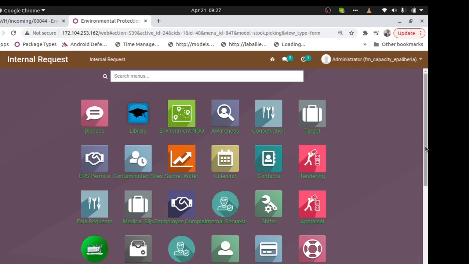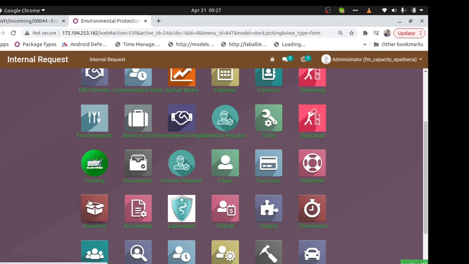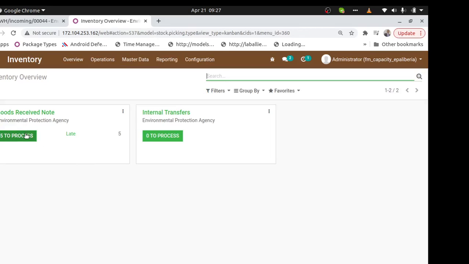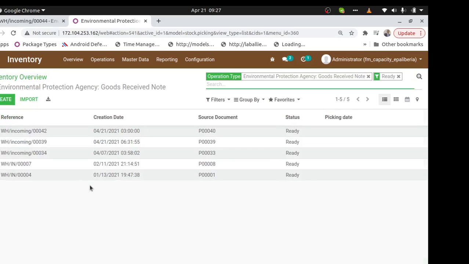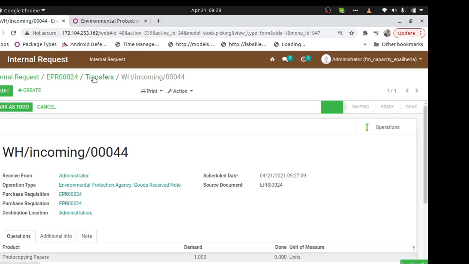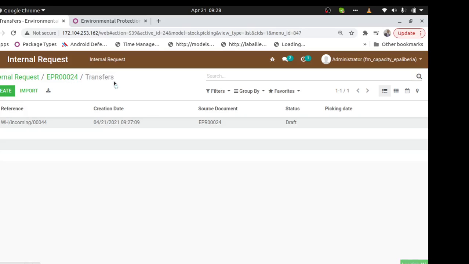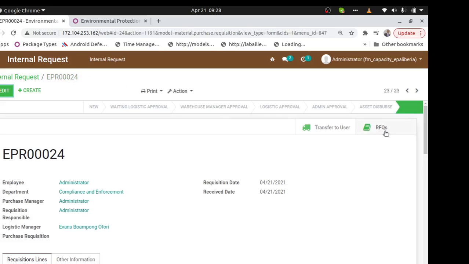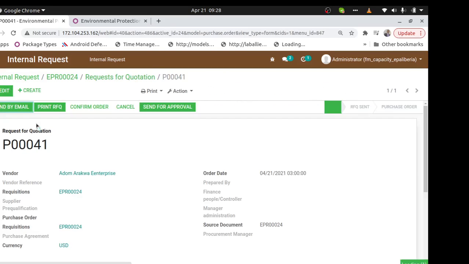Warehouse, that is inventory, you see the transactions among those that are to receive, several of them there. You see it there, one of them. And then the warehouse team can train them how to receive it, how to send it back to the user. Now for the one that you did a purchase order or RFQ, you'll see them in RFQ, request for quotation. You click here, you see it. It is the RFQ number 41, which was produced on the requisition number 24.